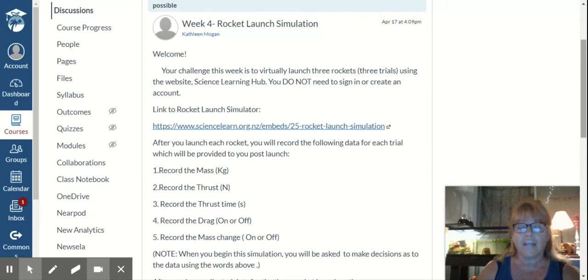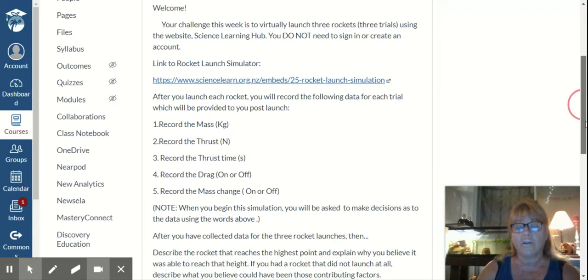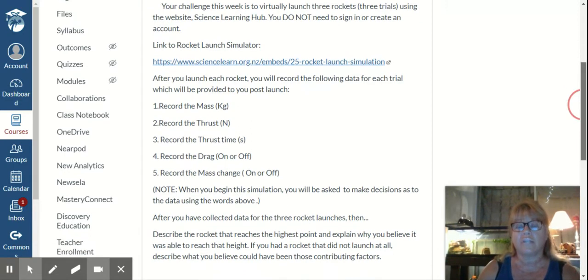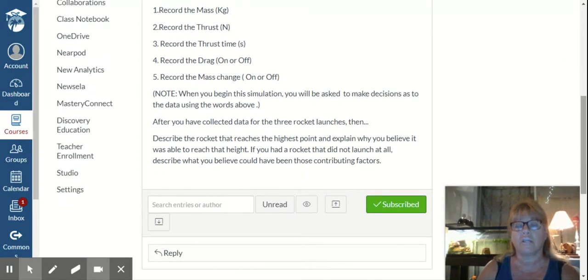And it's kind of cool. You'll set it, and then you could have some failures. That's okay if you do. Go back and figure out what the problem is. So just do exactly what it says on the sheet. You'll try to launch 3 different rockets 3 times. When you do this, you'll be asked to make some decisions based on the data as I'm describing to you.